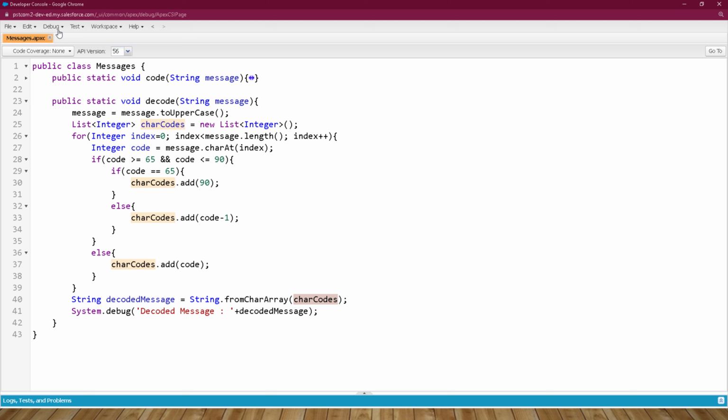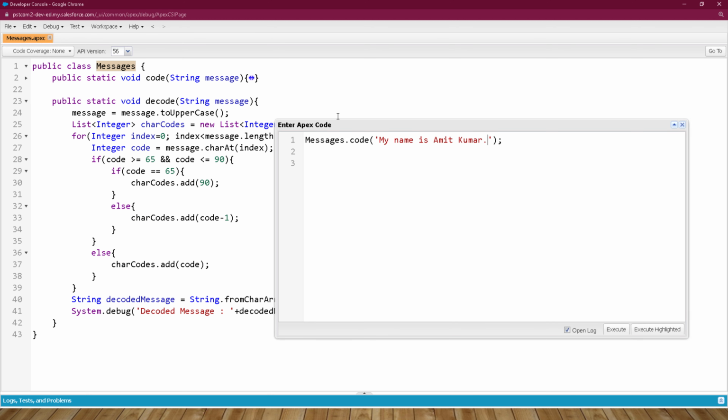So let's run this program. To run this program, we are first calling the code method and passing "my name is Amit Kumar" with a period symbol and some spaces in between. So these spaces and this period will remain the same and all the alphabets are going to change.